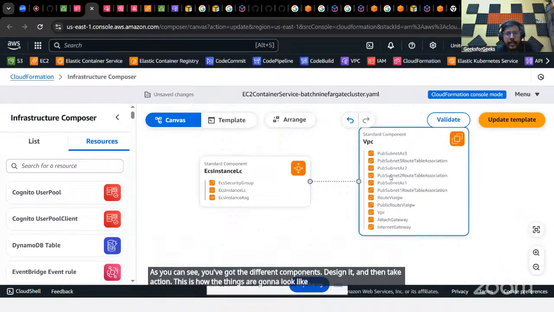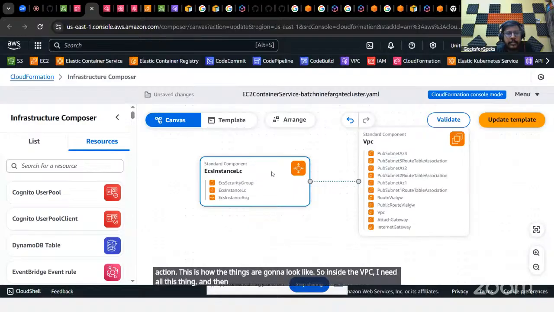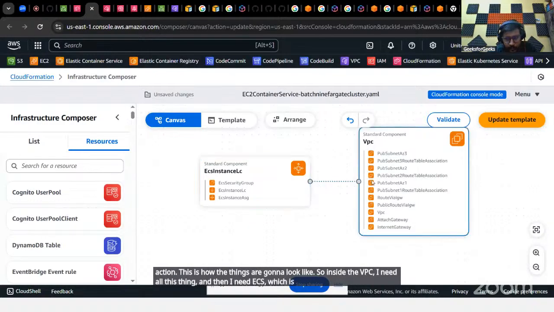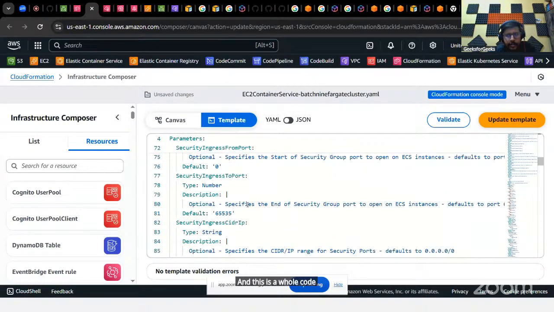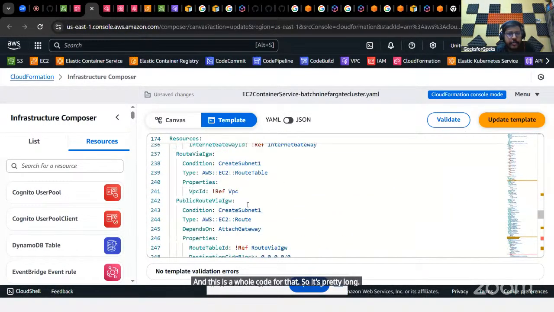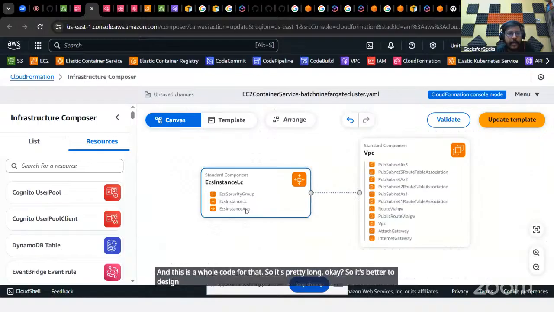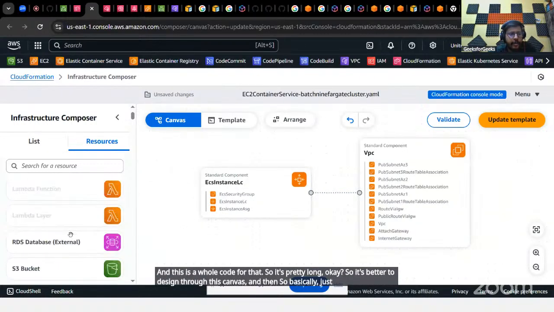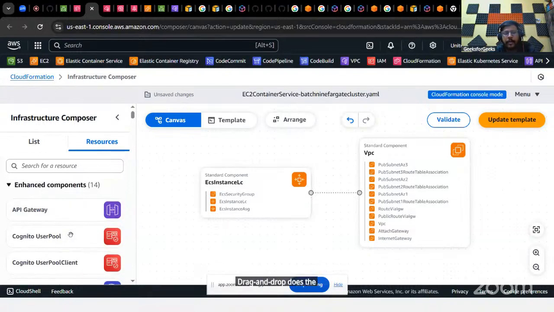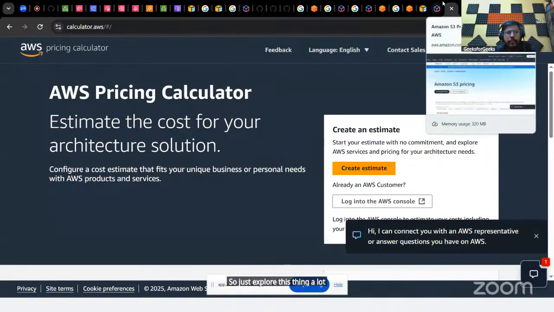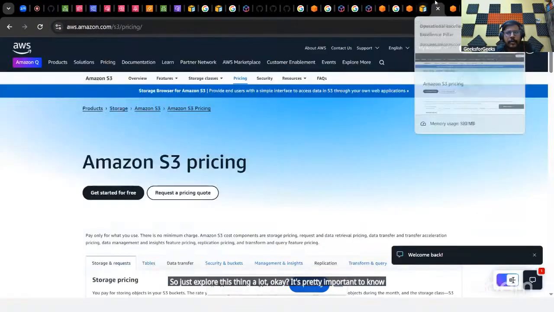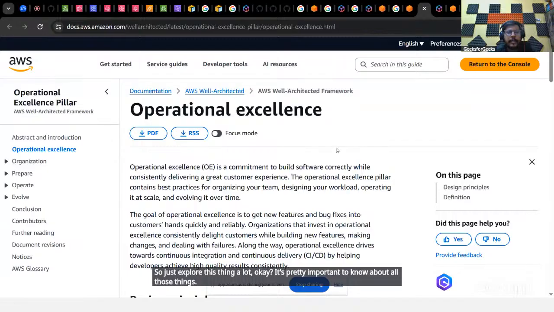So inside the VPC, I need all these things, and then I need an ECS, which is running inside the VPC, and this is the whole code for that. So it's pretty long. It's better to design through this canvas, so we just drag and drop. Drag and drop does the thing, and it is a part of operational excellence. So just explore this a lot. It's pretty important to know about all those things, the operational excellence.